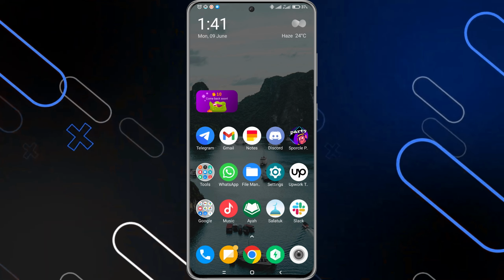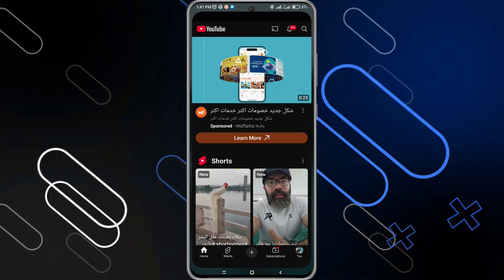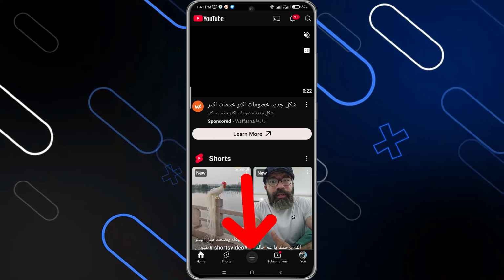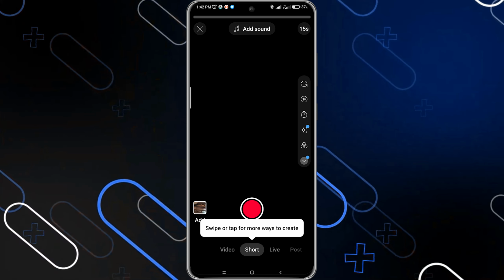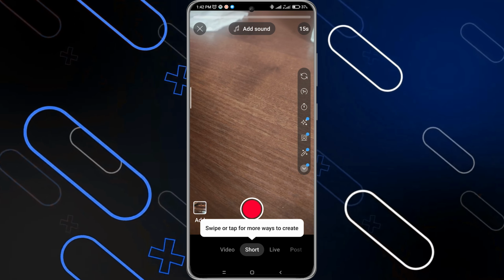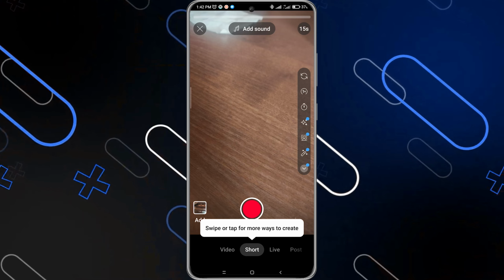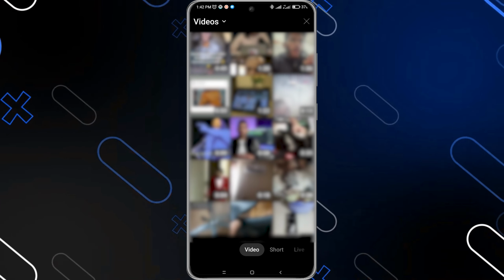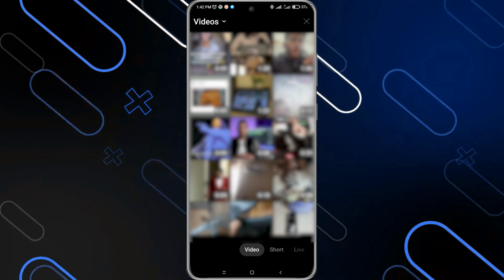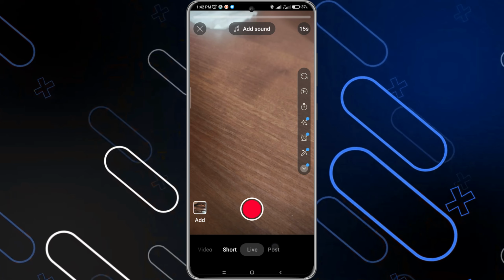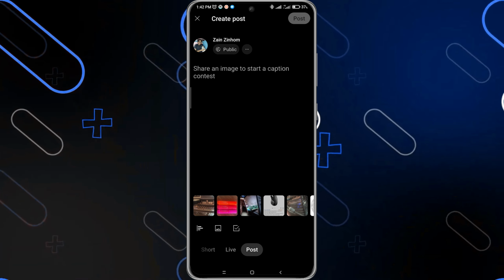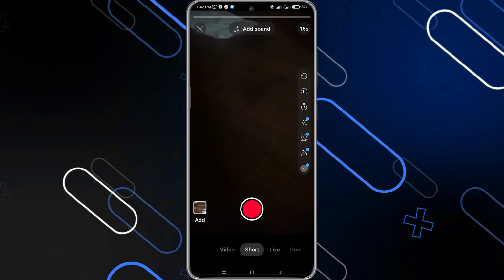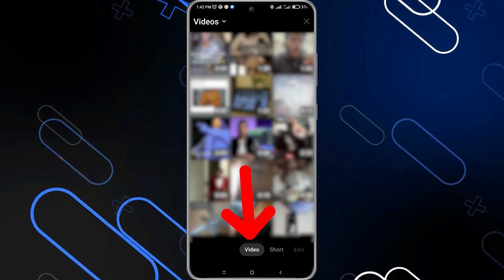First, you'll have to open your YouTube application, then click on the plus sign on the bottom middle side. Just tap on this plus icon, and now you'll have the option to do more than one thing. You can add a video like this one right here. You can add a short. You can go live if you need. You can post something on YouTube. But in my case, I just simply want to upload a video. So I will click on video right here.